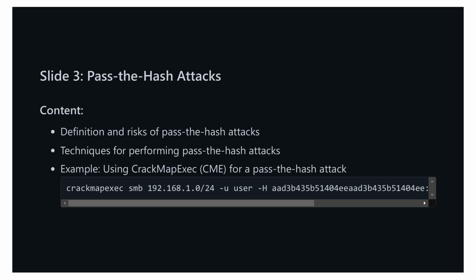Secondly, we will explore the risks associated with pass-the-hash attacks. One of the primary risks is that once an attacker has gained the hash, they can move laterally within a network, accessing multiple systems without detection, potentially leading to significant data breaches. To perform a pass-the-hash attack, attackers typically leverage tools like CrackMapExec, CME. For instance, using the command CrackMapExec SMB 192.168.1.24 -u user -H AA3b435b5144EADB435b51404E, attackers can authenticate against a set of systems within the specified IP range using the captured hash.